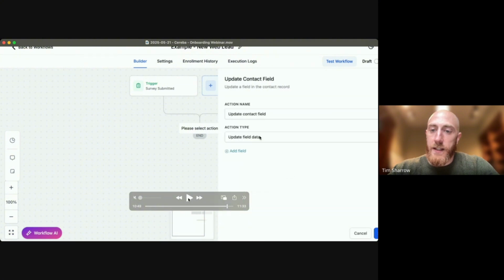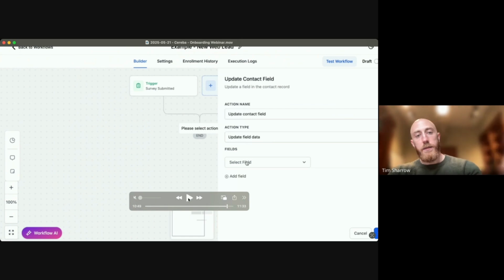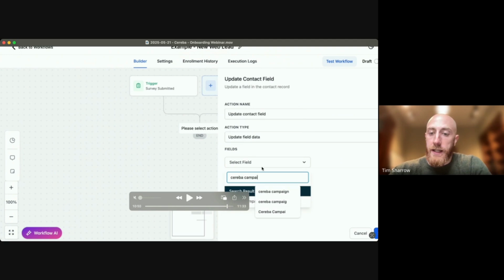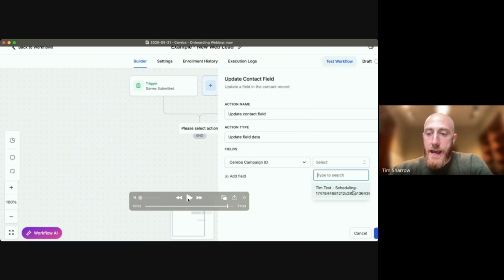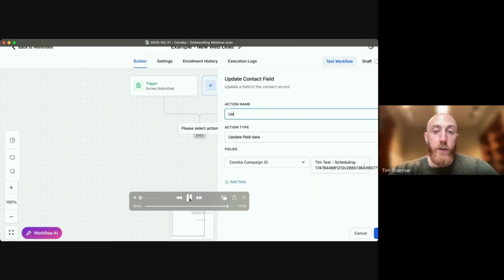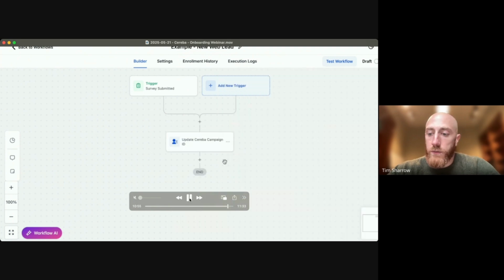There we go, update contact field. What we're going to do: a contact comes in from your survey, they fill out your lead form, and we're going to update a Cereba campaign ID field. We're just adding our Cereba campaign to this contact so that whenever they come in, it'll show on the contact, and then we send them our first outreach message from HighLevel, what we call an autoresponder.